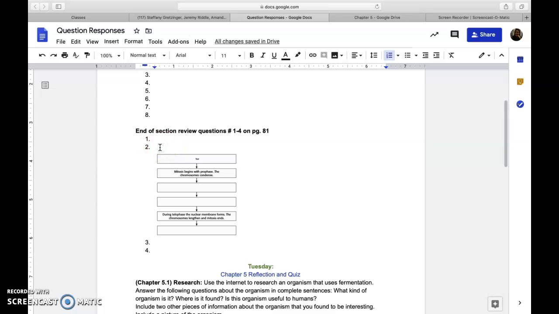And then maybe I'll write a heading. I'll write the stages of the cell cycle, including the 4 phases of mitosis, like that. That's another option for how to answer this question.